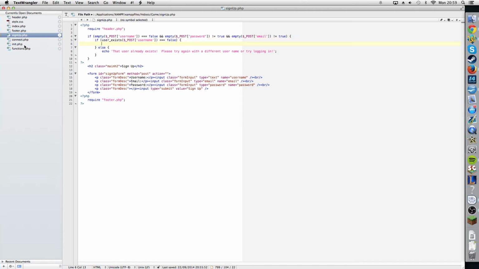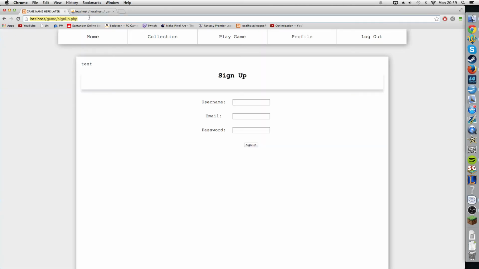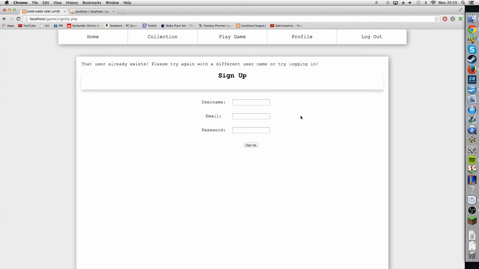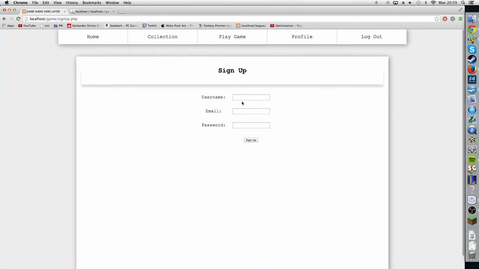So what we're going to do here is give this a function. Username count equals that. How do I echo out username count? I think that's... That user doesn't exist. Return false. Test. Yeah, there we go.